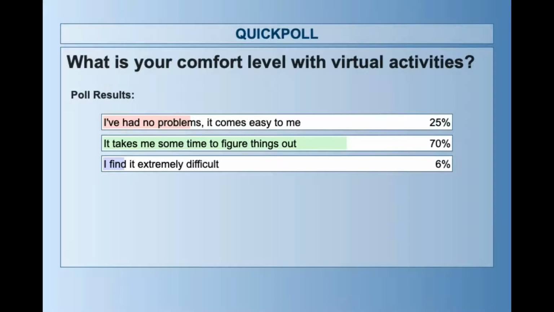So it looks like a large majority takes some time to figure things out. And then second place over here is I've had no problems and it comes easy to me. And a couple of people find it extremely difficult.